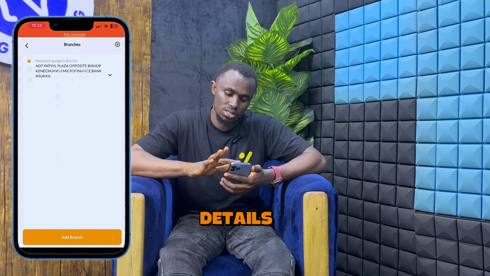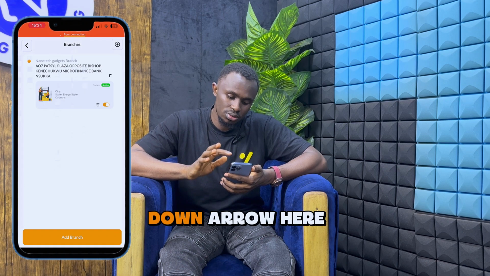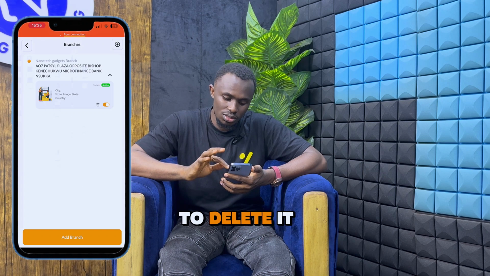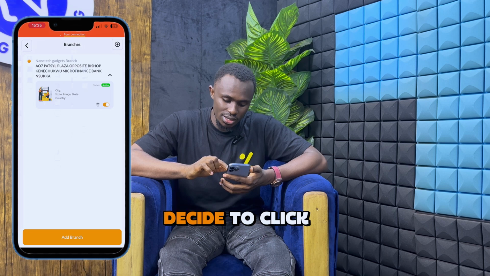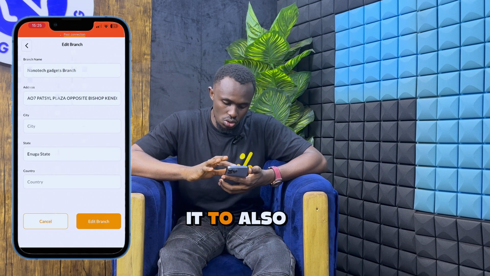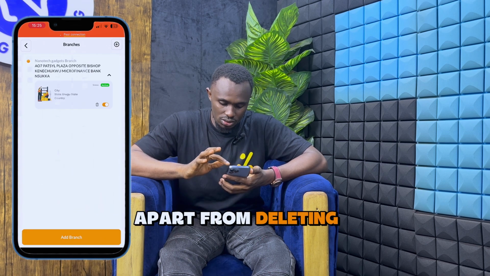have. If I want to see more details about a particular branch, I just click on the drop down arrow here to show me it. If I want to delete it, there's a small delete icon there that I can use to delete it, and I can decide to click on it to also edit apart from deleting.